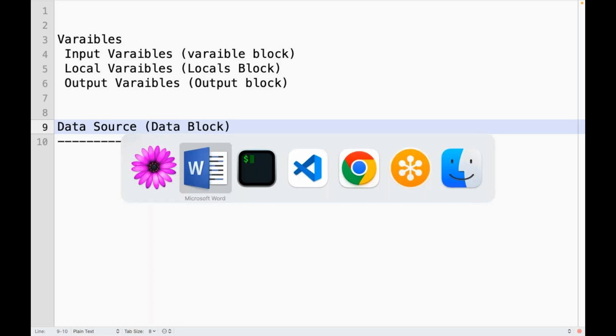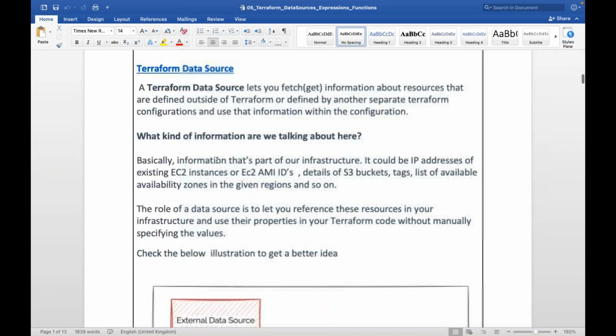So using this data source or data block, we can get information about resources. A Terraform data source or data block will allow us to fetch information about the resources that are defined outside of Terraform or defined by another separate Terraform configuration. We can get the information about resources which are defined or managed outside of Terraform, and we can use that information within our configuration.